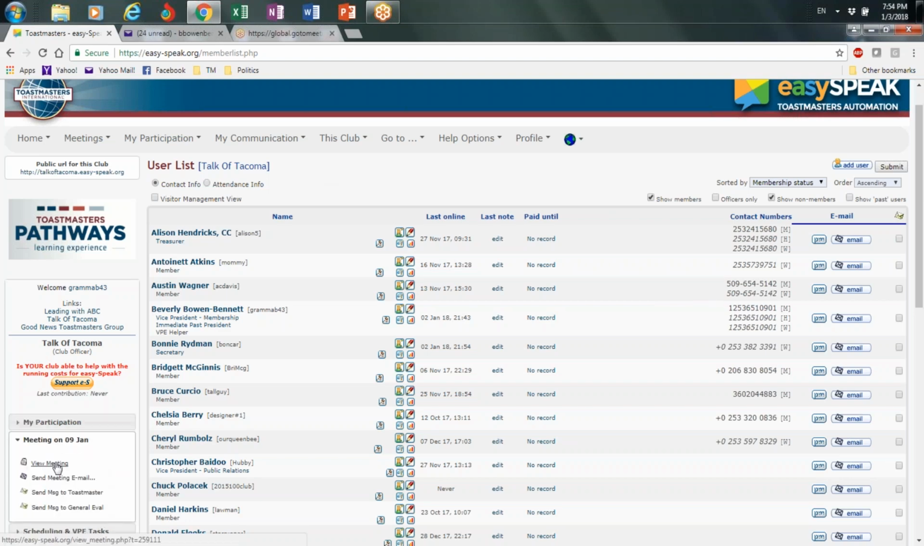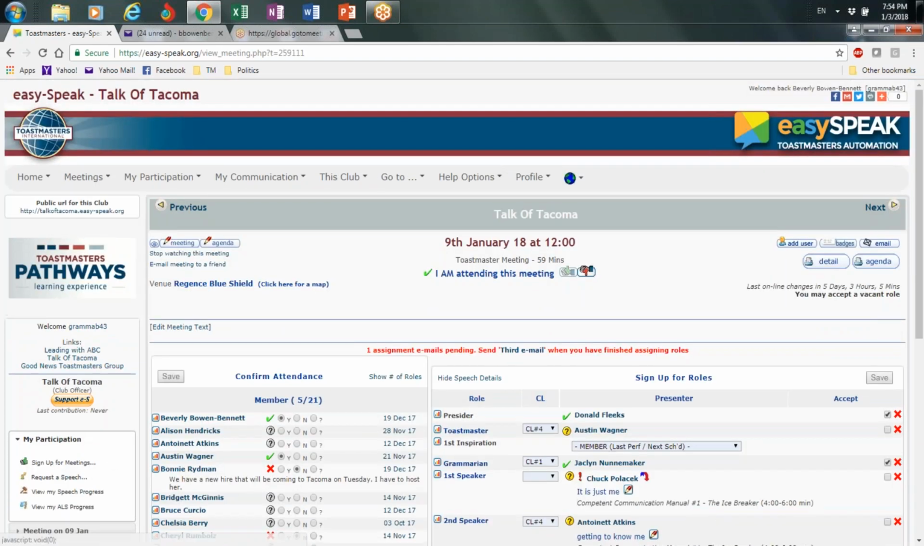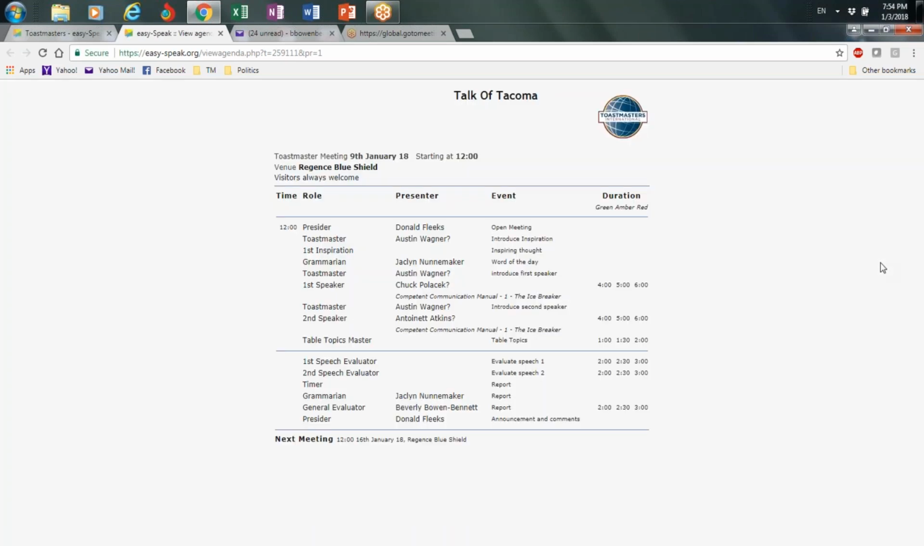So we'll go back to view meeting. And it's actually easy as pie. See over on the right where it says agenda, where my little cursor is? You click on that. An agenda comes up. And I hit Control P and print that agenda out. And that's the agenda that I take with me. Print enough copies for everybody. This is not totally filled out because, as you see, we have some open spaces.